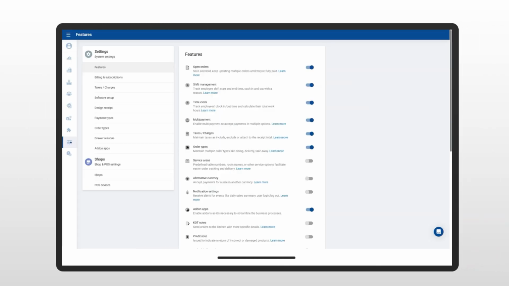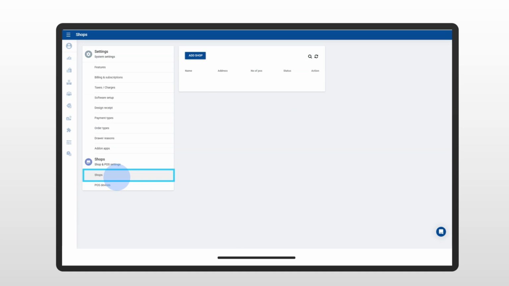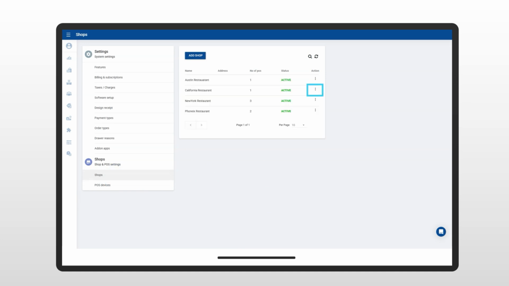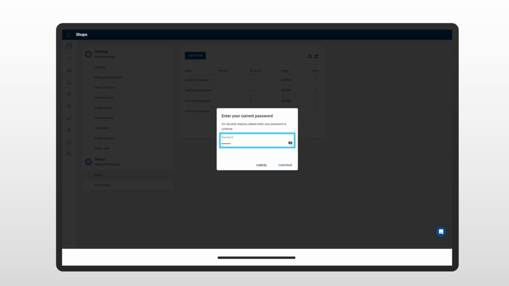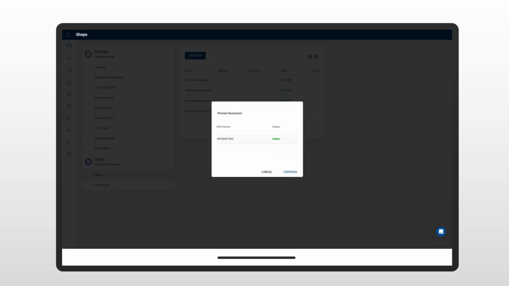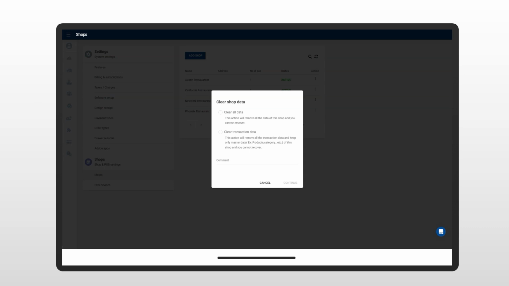To clear data, log in to the POS back office web portal. Go to the Settings menu and open the Shop section. Click the 3-dot button next to Action and select Clear Data. Enter your password and continue. To delete a shop, the POS terminal must be online. Offline POS devices cannot be deleted. Please ensure the POS device is connected to the internet before proceeding. Then, choose whether you want to clear all data or just the transaction data, and confirm your selection.